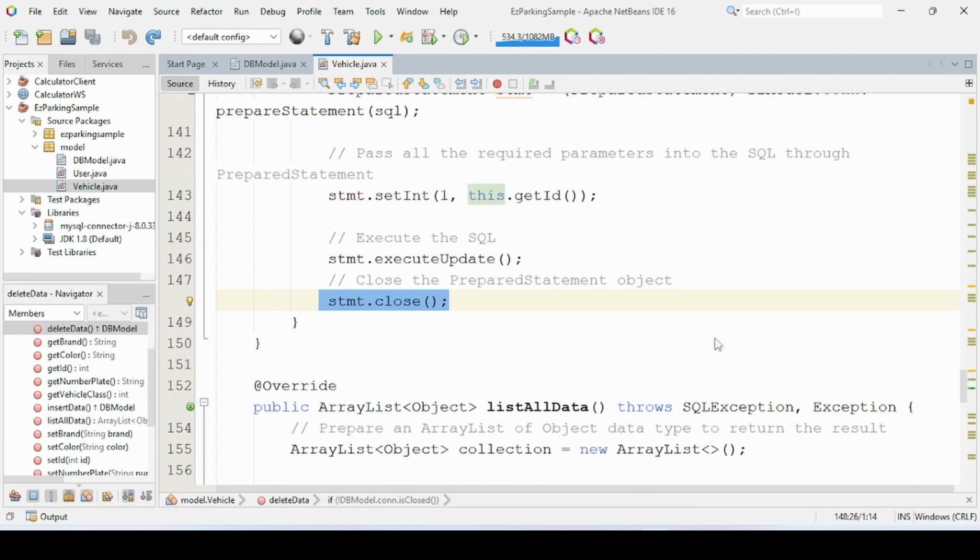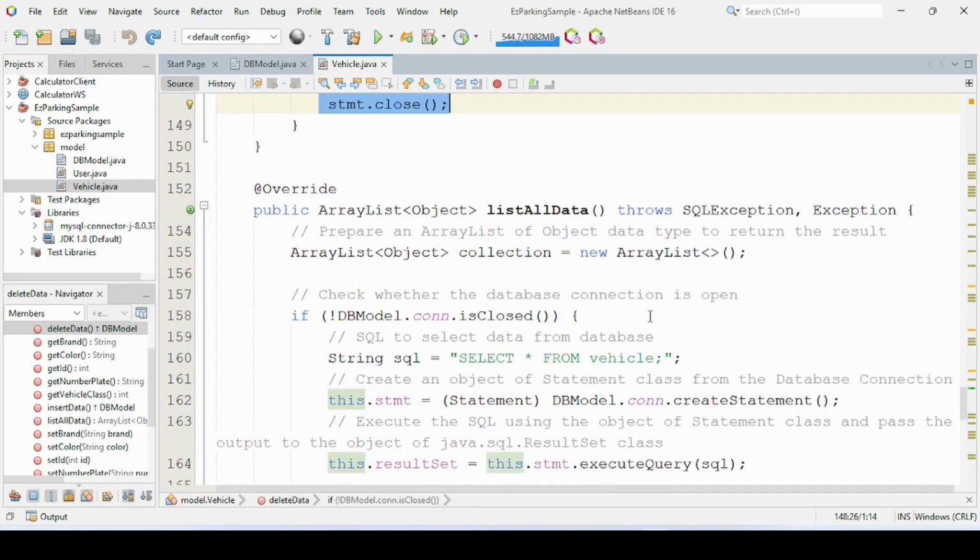And then next we will see the SQL select. For the SQL select, it's a little bit different because we want to read through all the data that we have in the database. And this data will be stored inside a ResultSet class. So here, let's go through this list all data method. This is the method that will implement the select query.